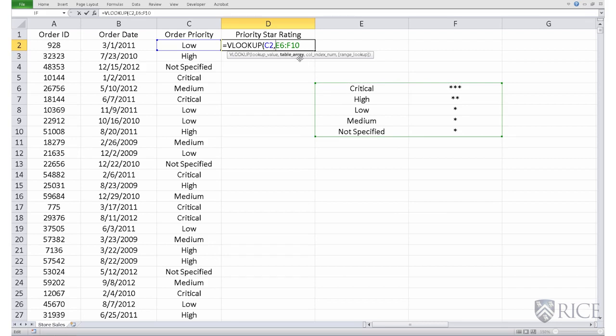I would put the appropriate dollar signs to make sure that the referencing for this table remains fixed. We had talked about these dollar signs in one of the previous lessons, on how we fix referencing versus how we do relative referencing when copying and pasting formulas.